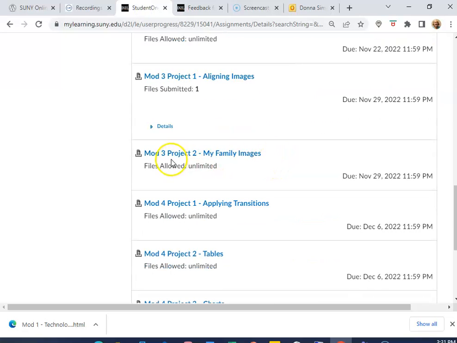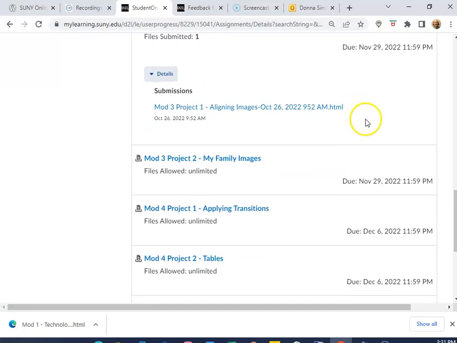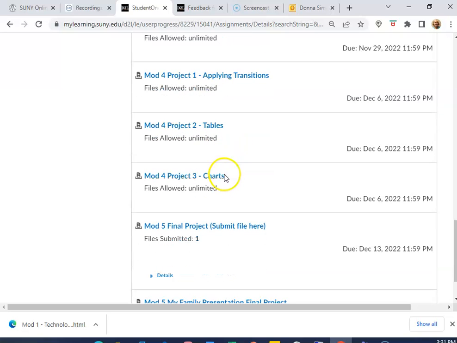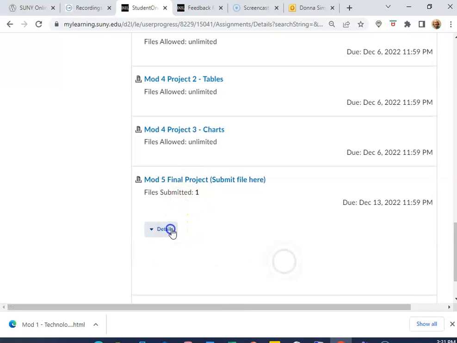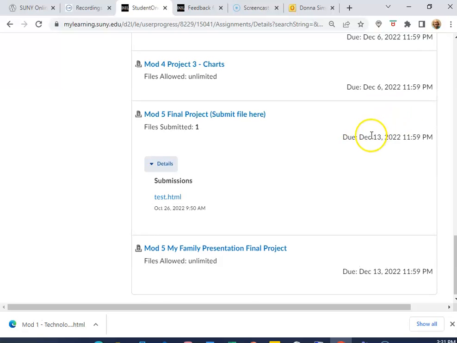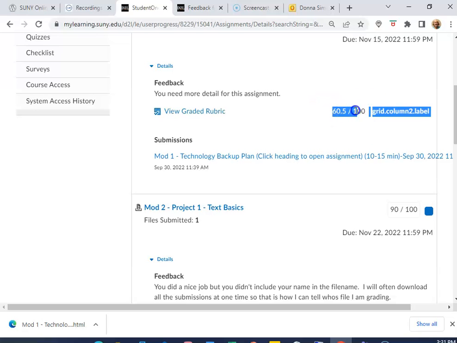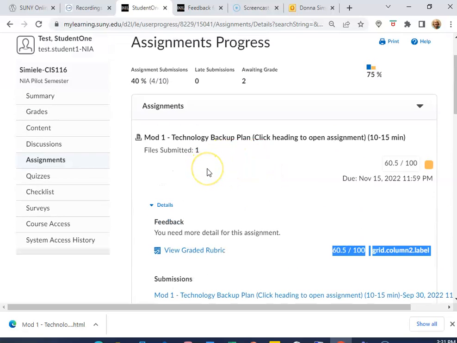Now down here, you can see that this one says a file was submitted and I can see the details. At this point, it hasn't been graded yet, so there's no grade on it yet. But the rest of these, it's not showing any submissions, so these ones have not been done. Number 5's been done, so I could open up the details and see what file was submitted. Right now it hasn't been graded, so there's no grade off to the right yet. Okay, so if they've been graded, it shows you the grade here, and then you can also go in and look at the rubric and the file and stuff. Okay, so that's for the assignments.